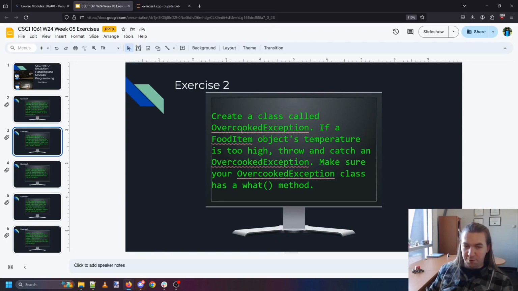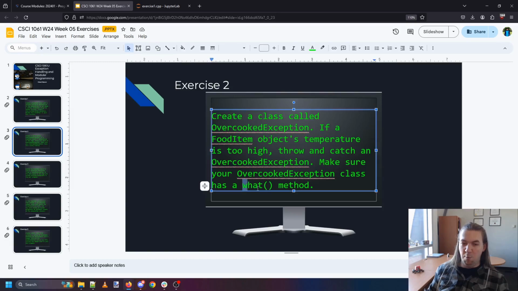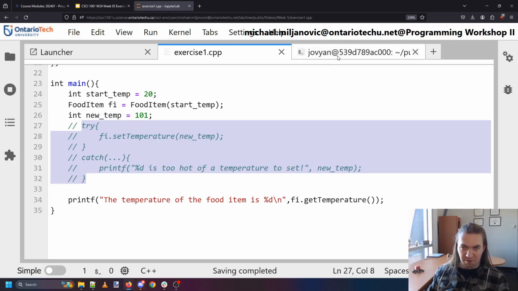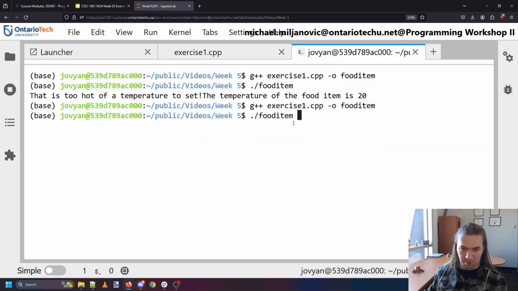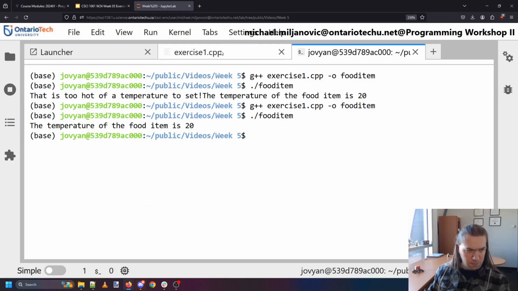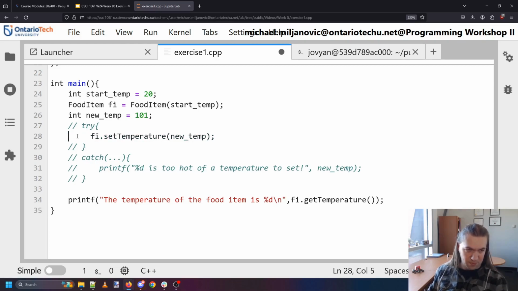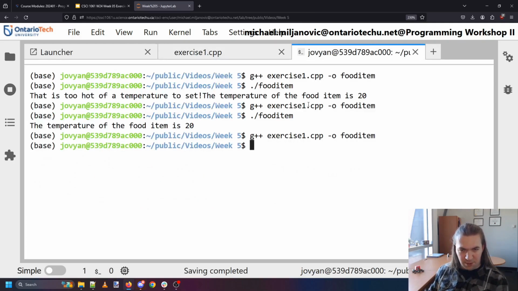Create a class called overcooked exception. If a food item object's temperature is too high, throw and catch an overcooked exception. Make sure your overcooked exception class has a what method. So we saw what popped up when we were not able to catch our exception from before. Just to take a look at what it looks like, I comment this out and I compile and run. I gotta set the temperature, of course. Compile and run.